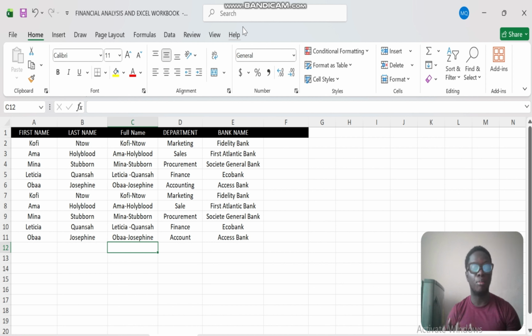Alright, and so imagine now you are done with your data cleaning, and your manager is asking you to move forward and perform your analysis using a pivot table in Microsoft Excel. So you go on to create your pivot table, and in the course of doing your analysis, you realize that there are some groupings that should not have been.